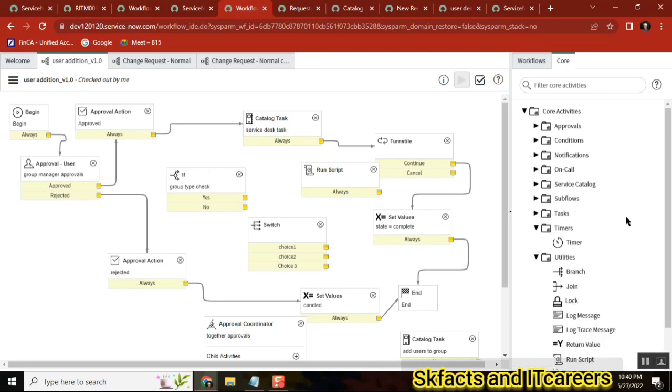Timer is to pass the workflow or to check something. Both ways you can check. This is also one of the important activities. And then under this one, branch and join. This is a very, very important question. What is branch and join?